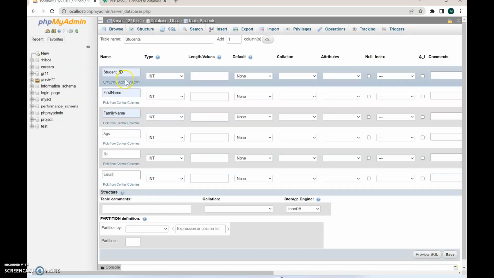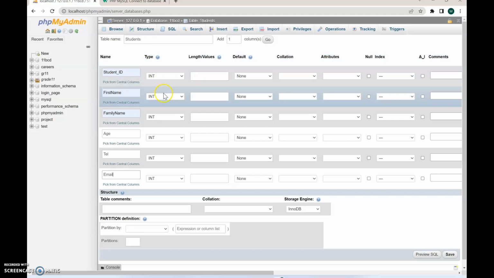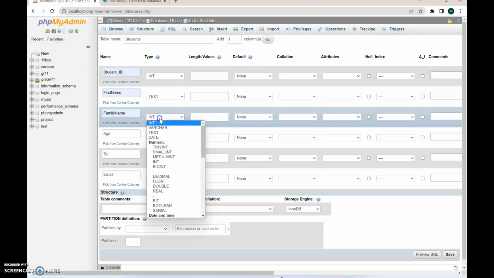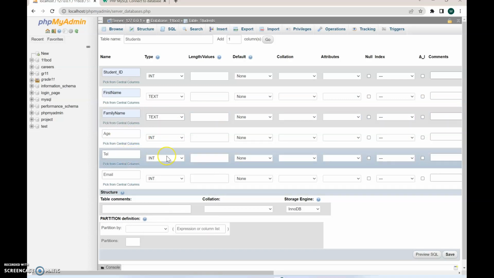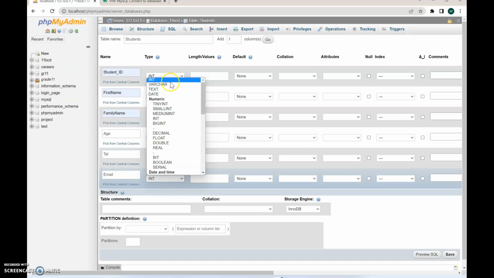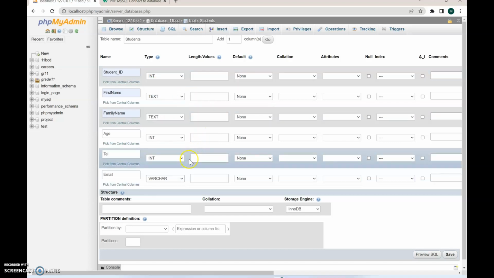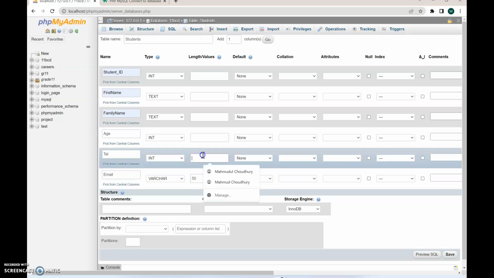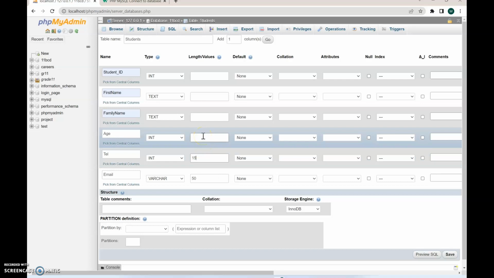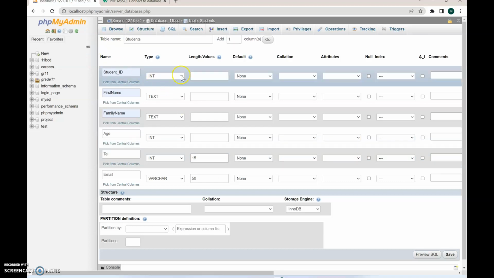I'm also going to make sure the data types are right. Student ID, keep it as integer. First name should be text. Family name should be text. Age, keep it as integer. Telephone, keep it as integer. Email should be varchar because it's going to have the @ sign, and I'll let you have up to 50 characters. Telephone numbers, 15 characters should be enough. And leave the rest blank.